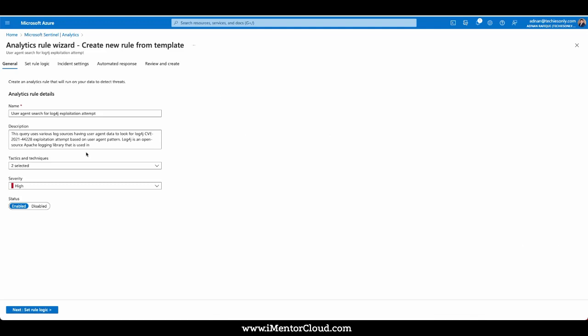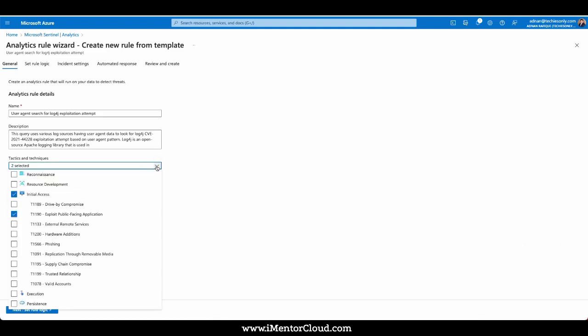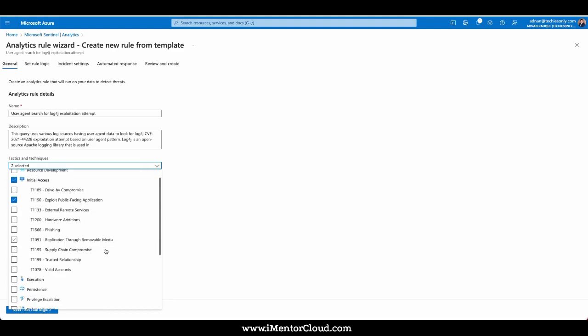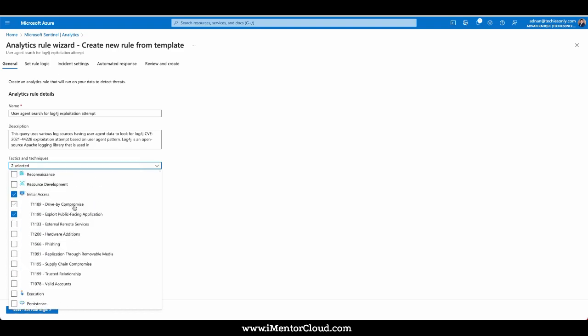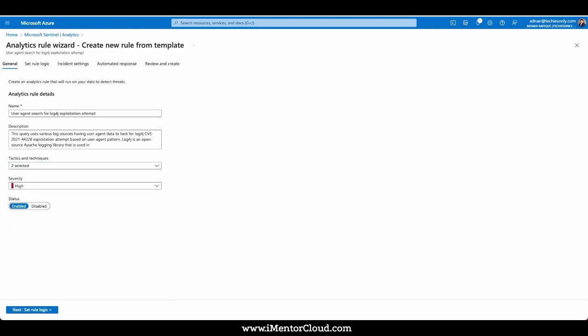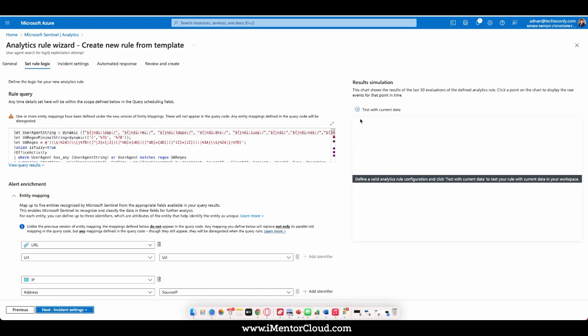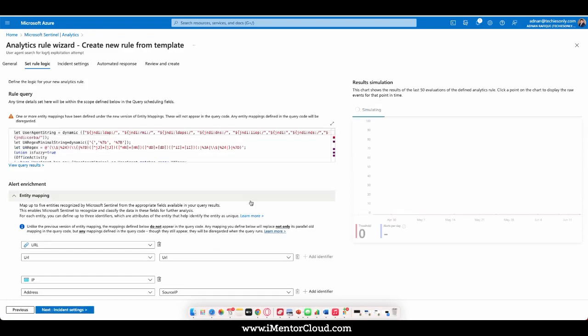Now, if I come here, initial access, we're talking about exploit public facing application because Exchange, SharePoint, these are all public facing. And that's what it is. Create, I can test this, to see that the simulation works fine without any error.